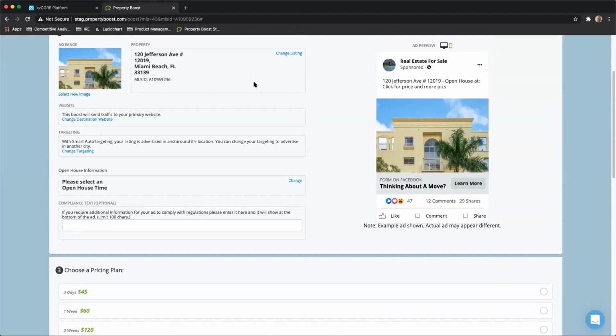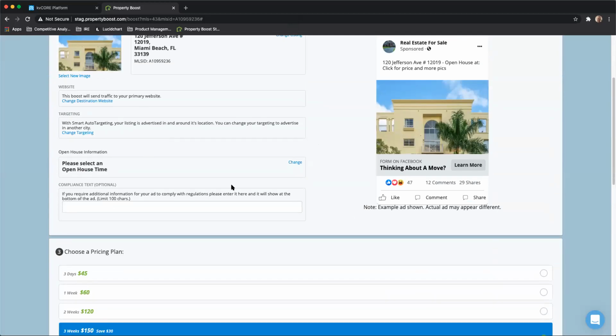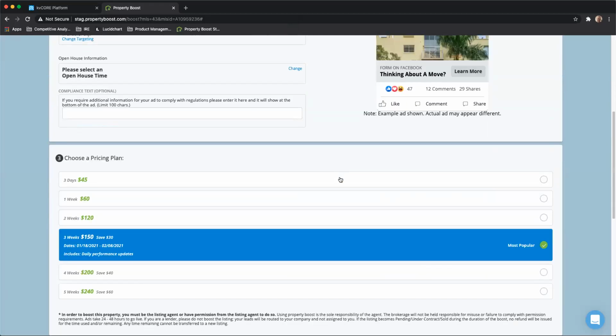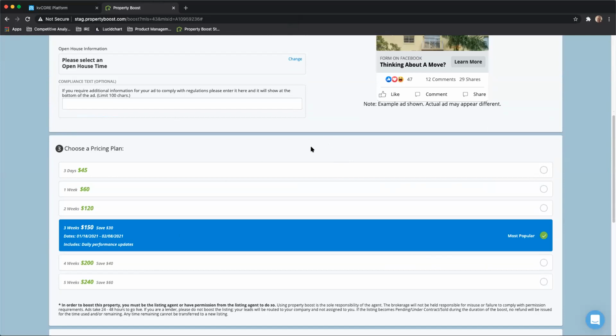So once we've done that, we've set up our ad, we've done any modifications we need to do, we scroll down here, and then we get to choose the pricing plan. So obviously these are ads. You're paying for these ads to go on Facebook and generate leads for you. You can pick and choose how much you want to spend on the ad. Now, this is a relatively inexpensive way to boost a property.